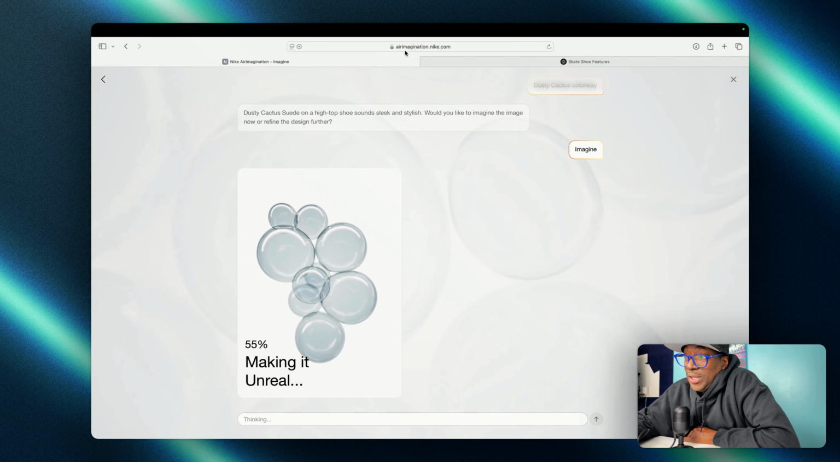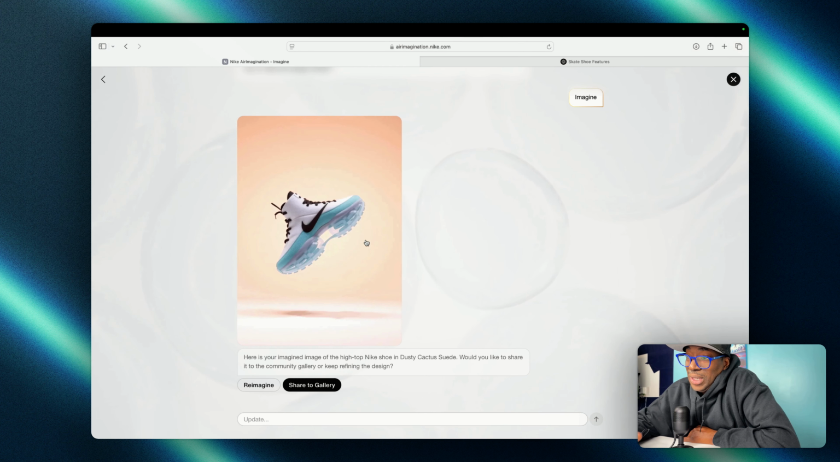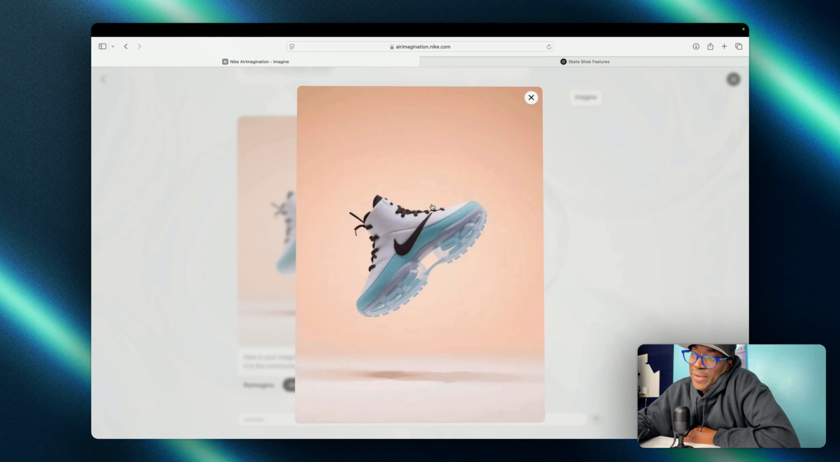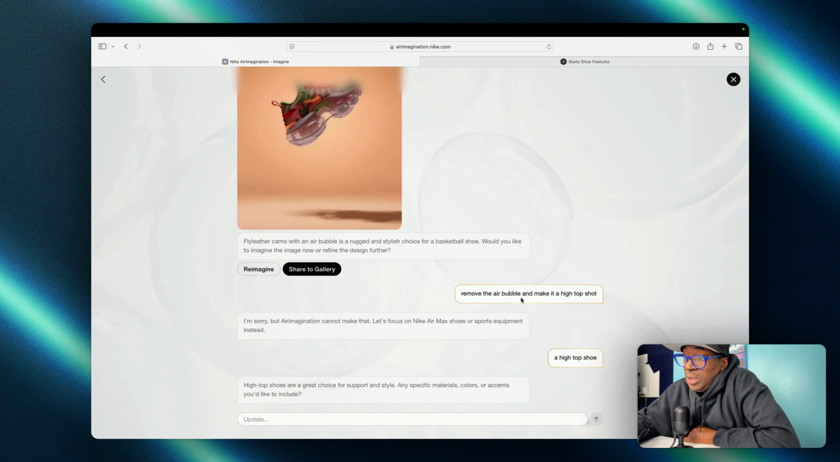And this is the website, airimagination.nike.com. Yeah, and as I said, this is the AI part, because obviously this ain't a shoe right here. I don't know whose foot is shaped like that. But when you get a chance, mess around with it.